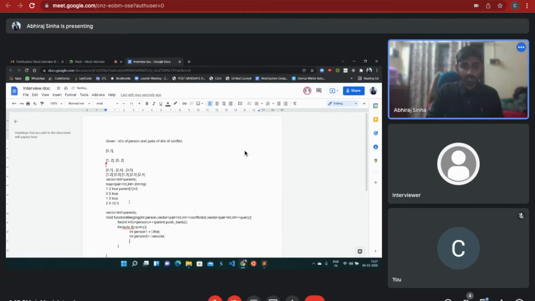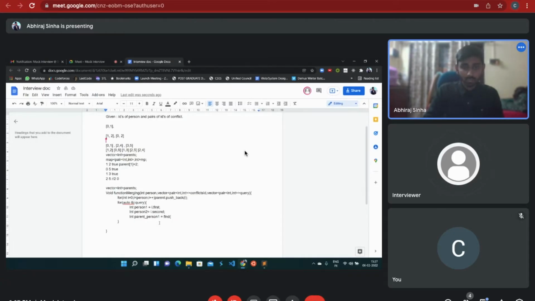We will find its parent. I will make a function to find the parent, and I will write the function afterwards, just writing the framework first. So I will find the parent of person 1. Int parent of person 1 equals find person 1, and int parent of person 2 is equal to find person 2.